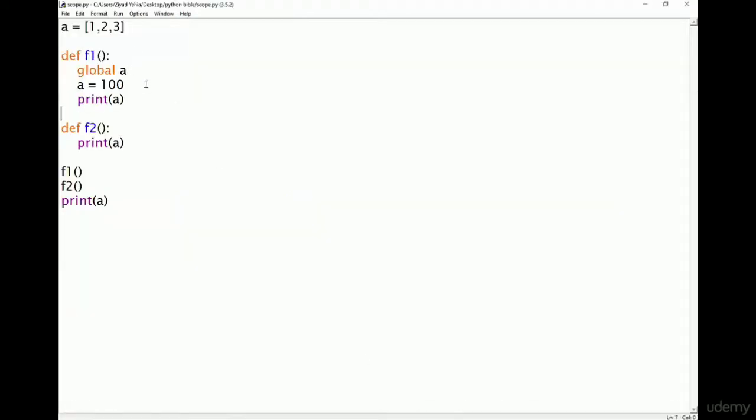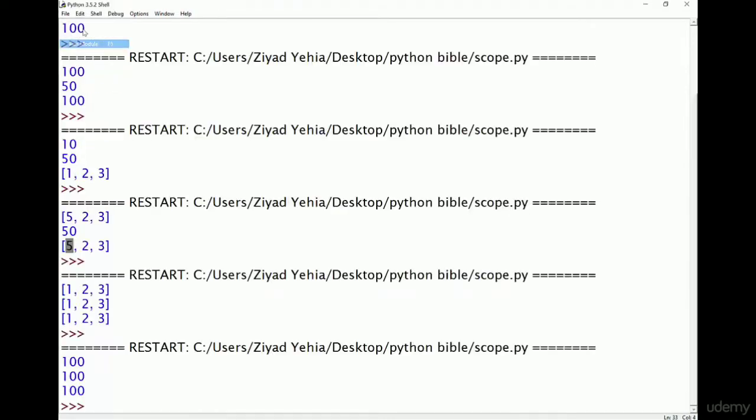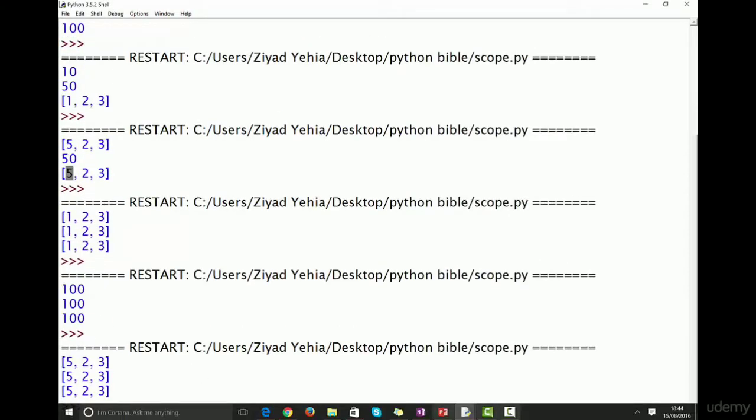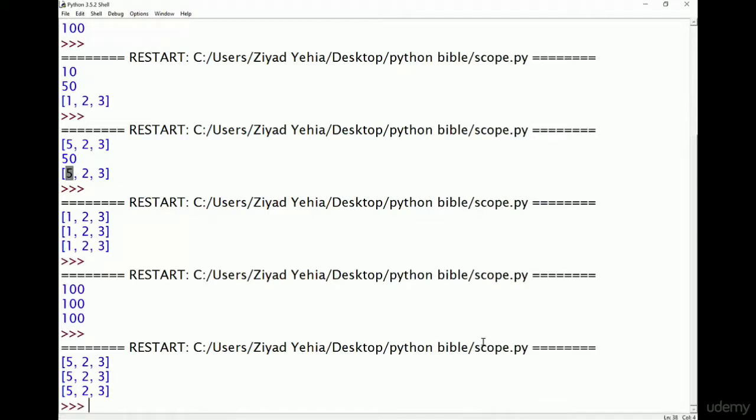Now, the exception to this is when you're using lists or dictionaries, and they also do not let you overwrite the whole thing, but without using the global keyword, you can, in fact, overwrite a little piece of it. So I could say A0 is 5, and that is going to, as well, change for all 3 functions. So I hope that makes sense.